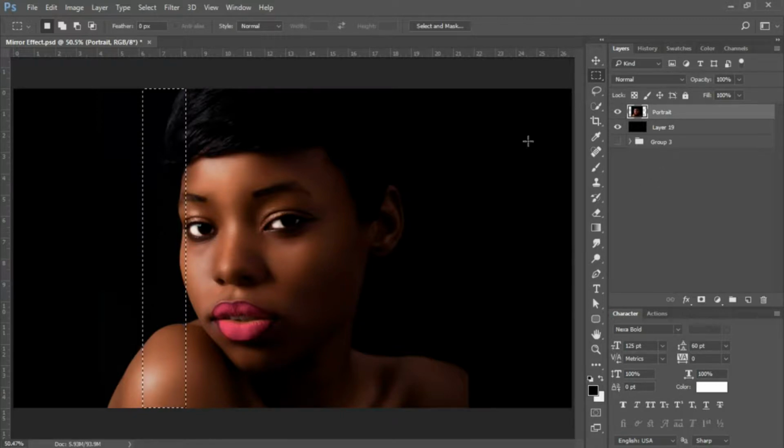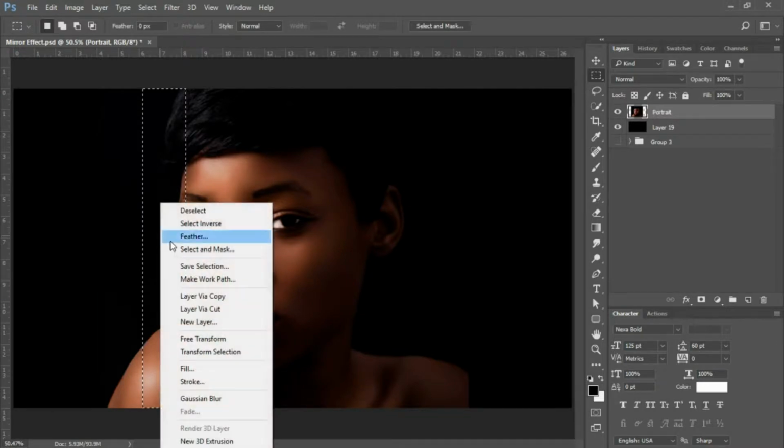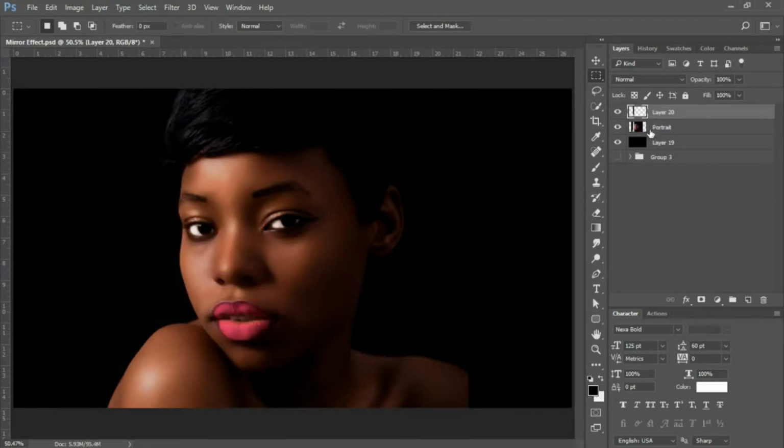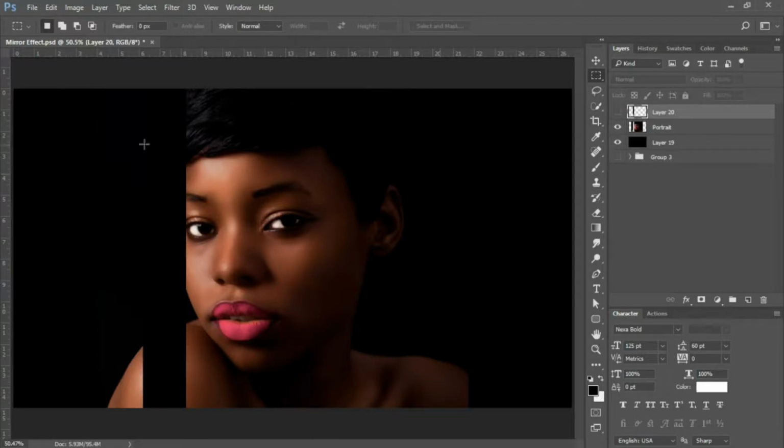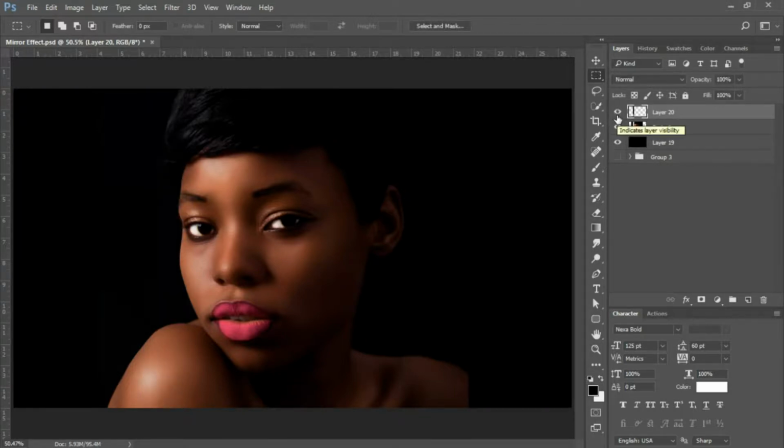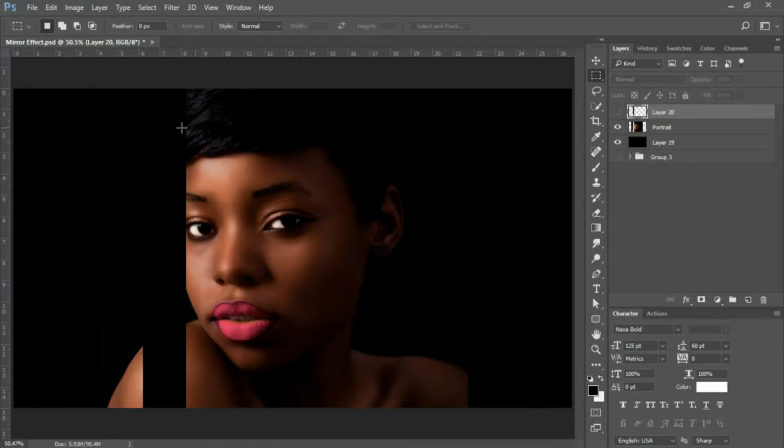Okay, now that I got my selection and I'm on my portrait layer, I'm going to right click and select layer via cut. So what we did was basically cut that selection out of the layer and put it on to a new layer. So you see, if I highlight my layer and make it visible, now the image looks complete. But if I hide my layer, you can see where the cut had happened.